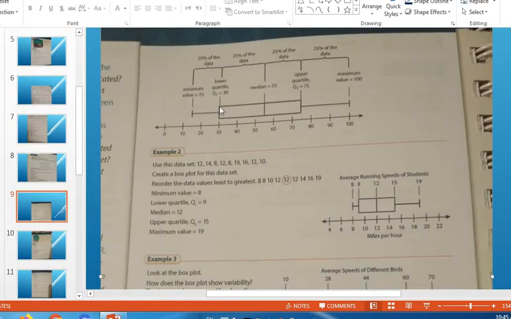Okay, here I put my data in the box plot. 25% of the data is here from the minimum value to the lower quartile. Here 25% of data from the lower quartile Q1 to the median, and another 25% of data from the median to the upper quartile, and the last 25% from the upper quartile Q3 to the maximum value.